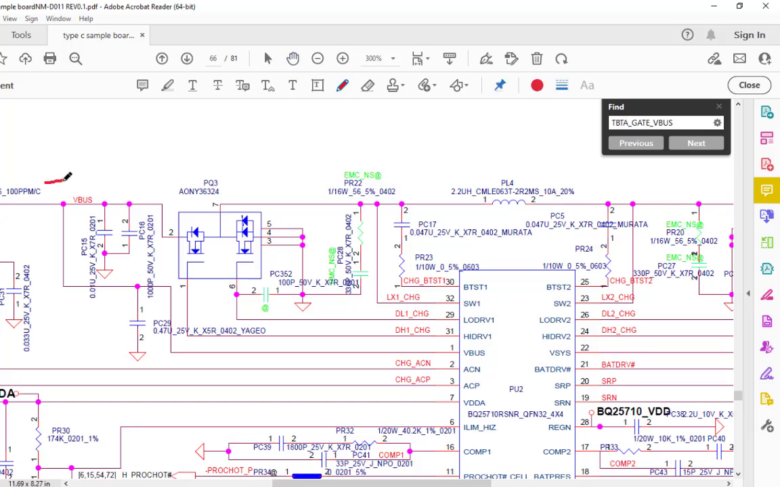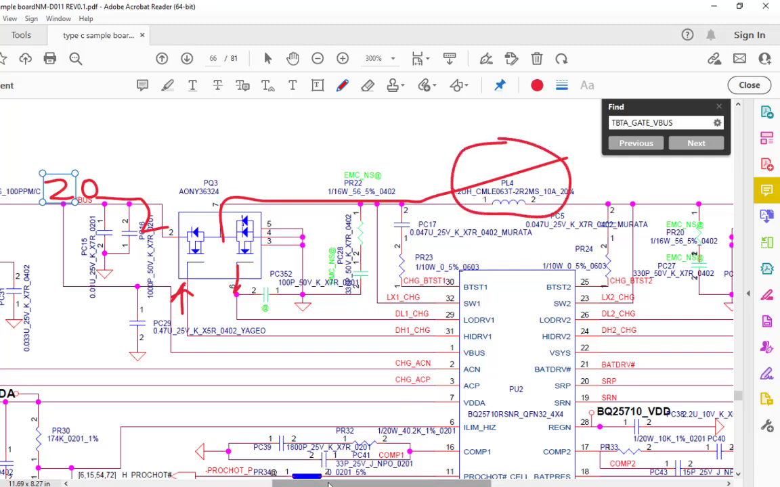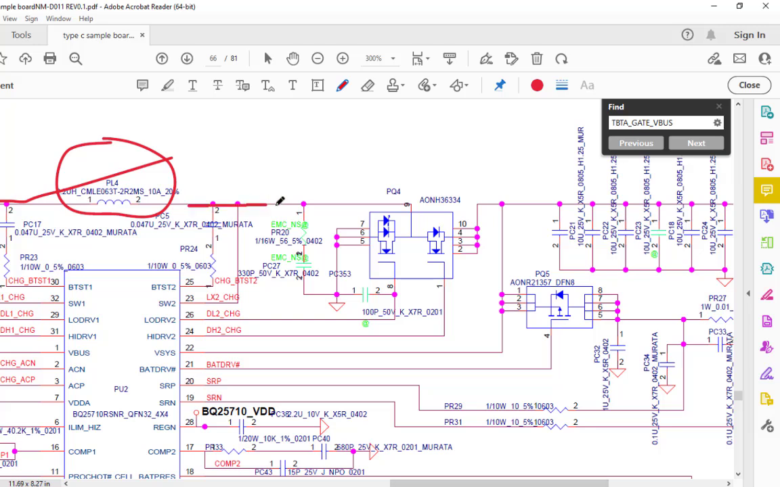So the 20 volt you will get here, which is coming here, and then both the MOSFETs start triggering. Then a pulsating AC voltage will be generated here. So here is a coil. Okay, so here is a coil, and then this AC voltage will pass here.